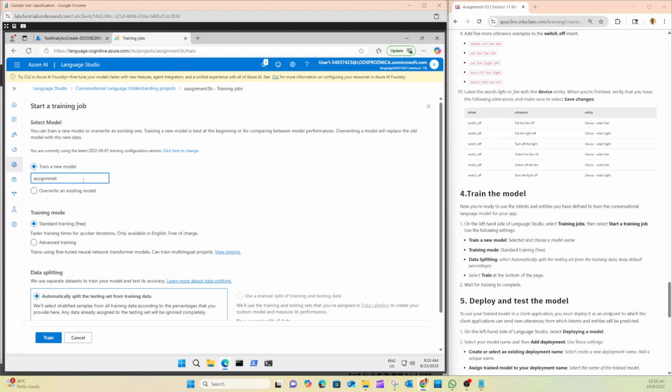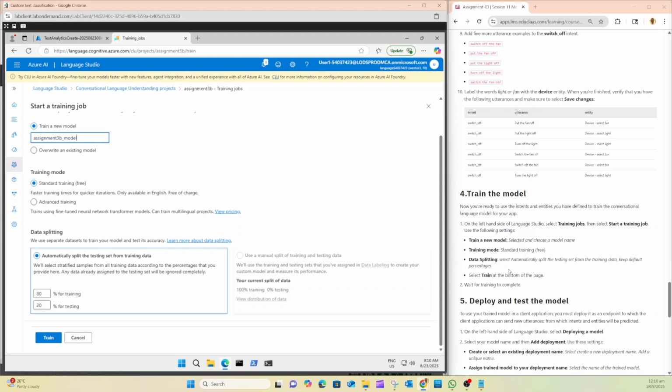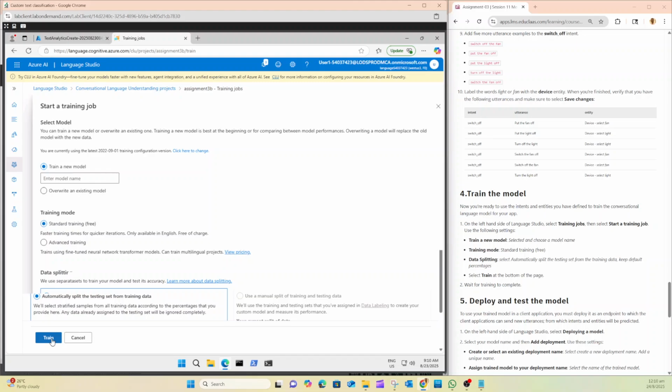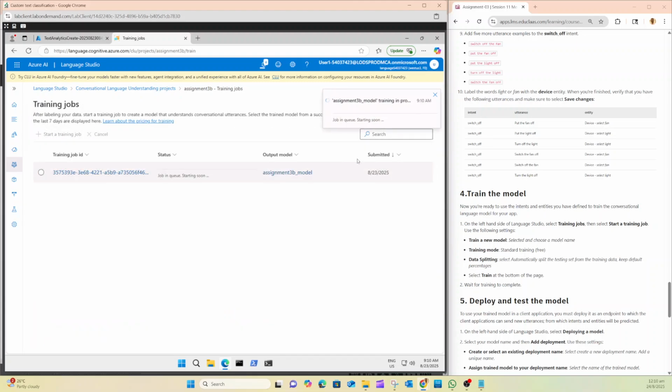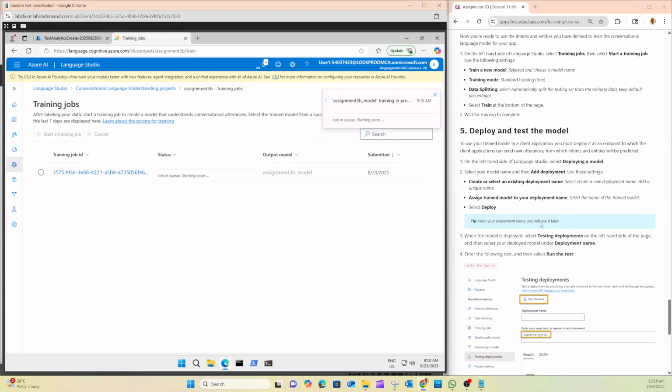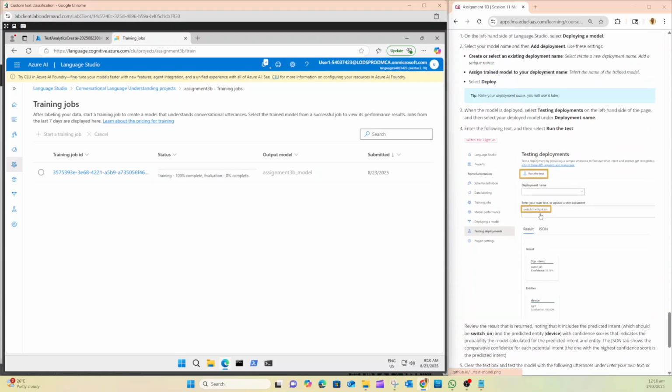Assignment 3B model. Then training mode, standard training. And then after that, data splitting, select automatically split the testing. Then 80, 20, the default. Select train at the bottom of the page. Click train. So perform the training. After that, you're going to deploy and test the model.